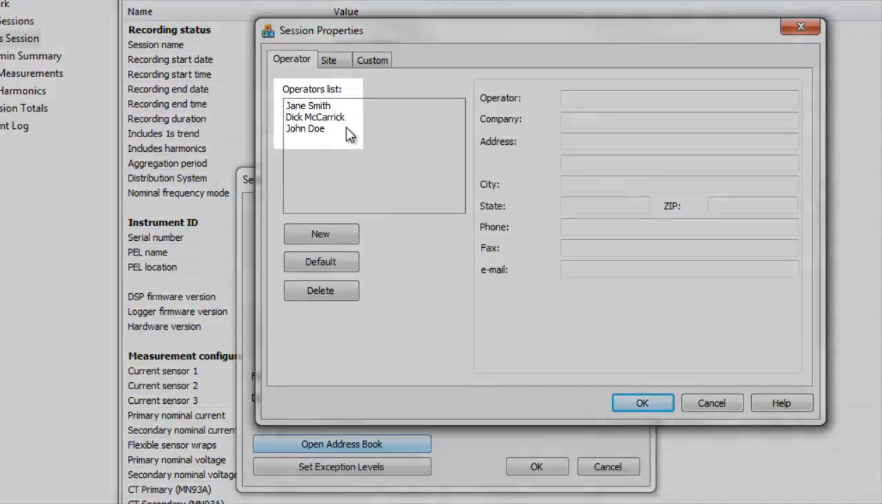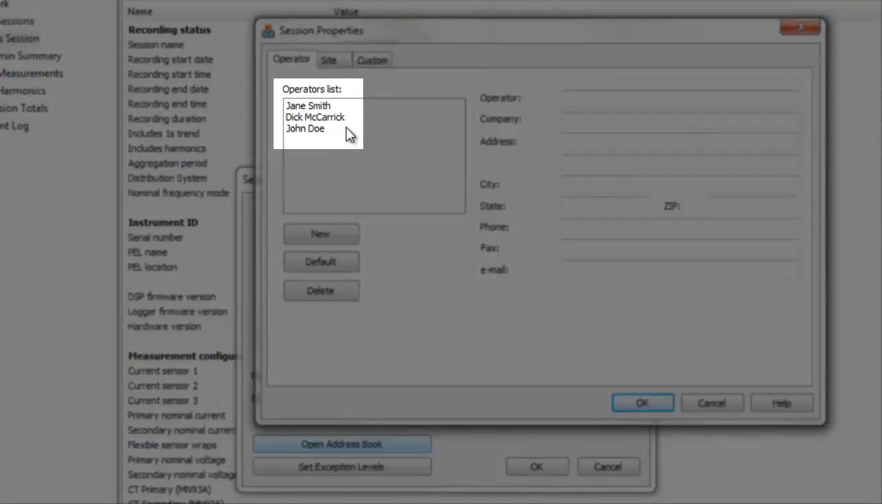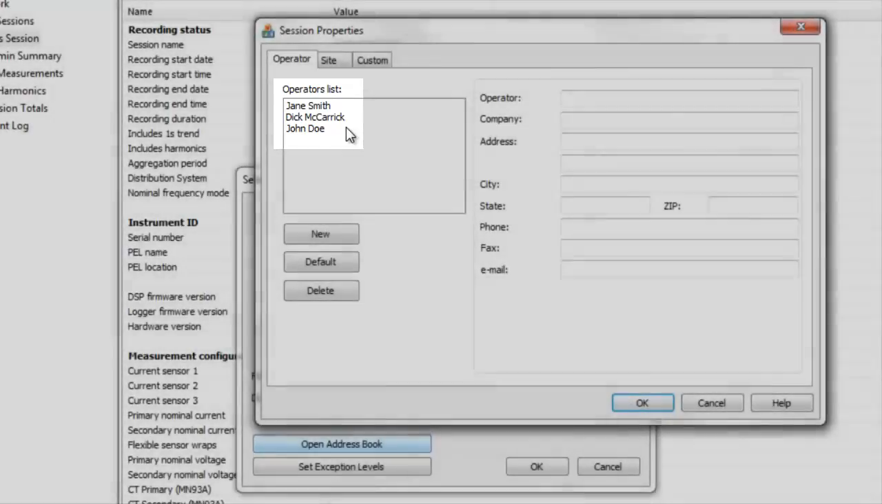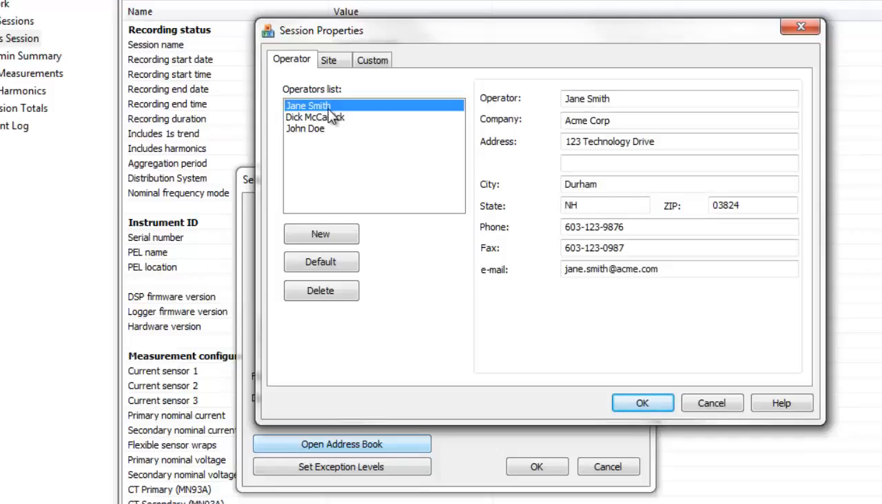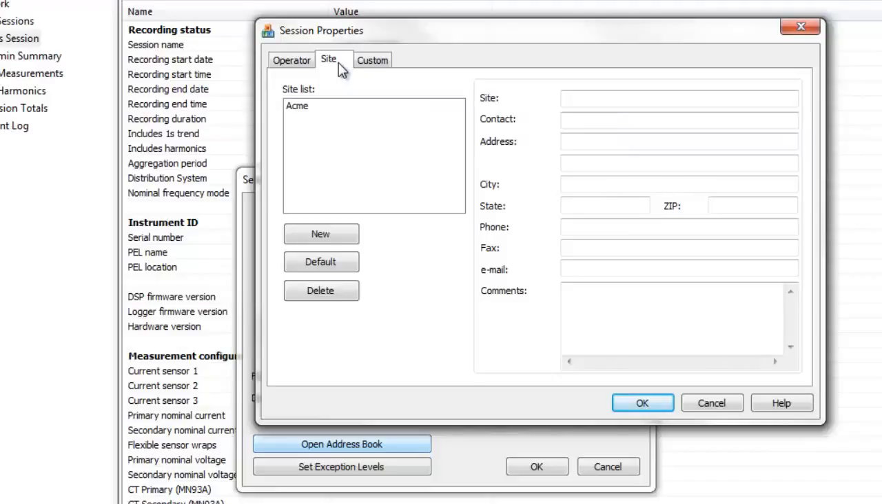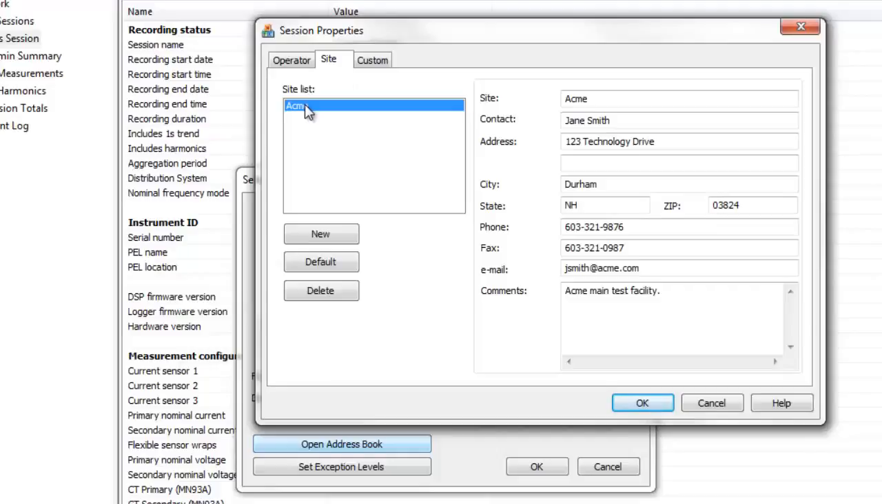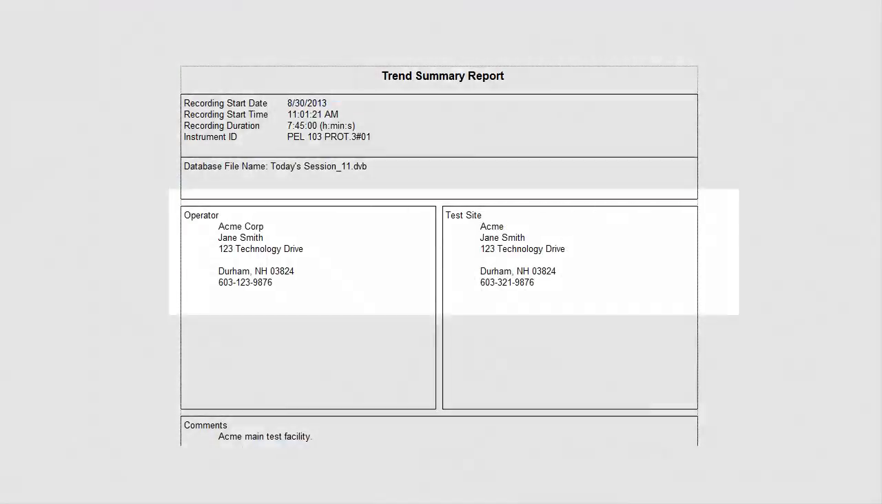In this example, we have previously created 3 operator records. We can choose one of these listed names or create a new operator record on the fly by clicking New and filling out the fields. The Site tab in the Session Properties dialog box lets you add information about the facility in which the recording session took place. As with Operator, you can select one of the pre-existing records or create a new one now. The information entered into the Operator and Site tabs will be displayed on the front cover sheet of the generated report.